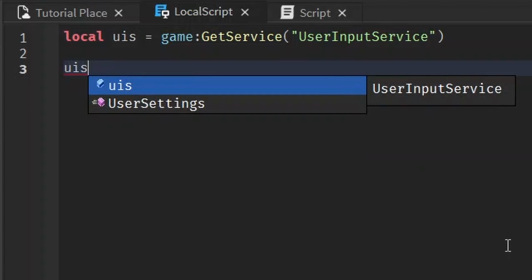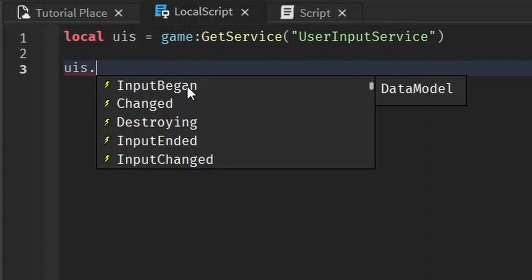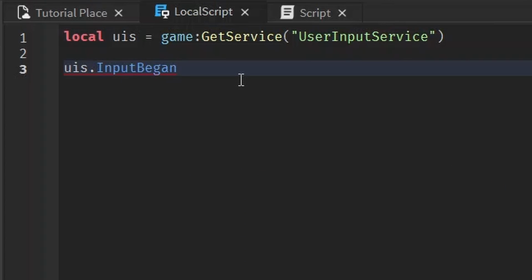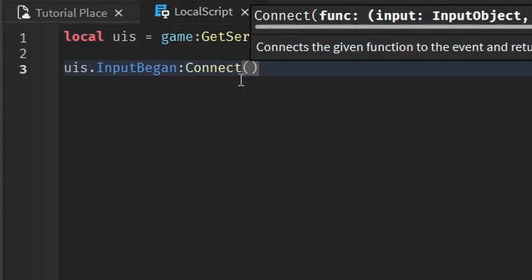There are many events we could use for user input service, as you can see right here, that detect when user input has begun, such as pressing down on a button, or when it's ended, just letting go of a button, stuff like that. But for this, we'll just use InputBegan, so when they press down on a button or click down, it could be any sort of input. And then we do our generic event stuff.